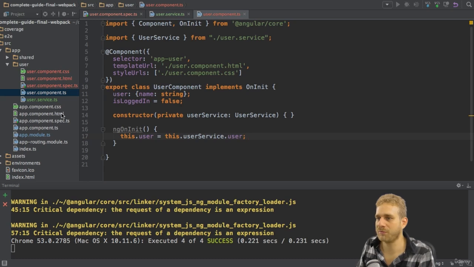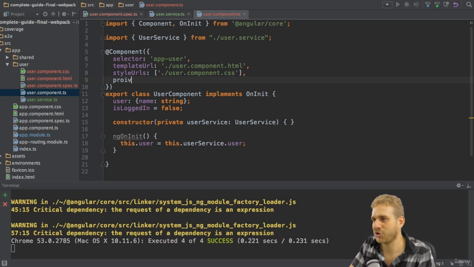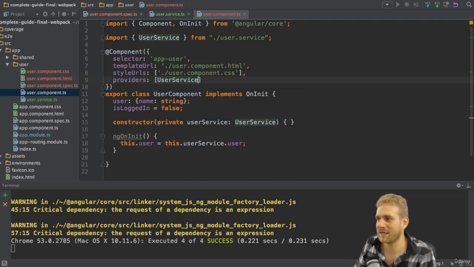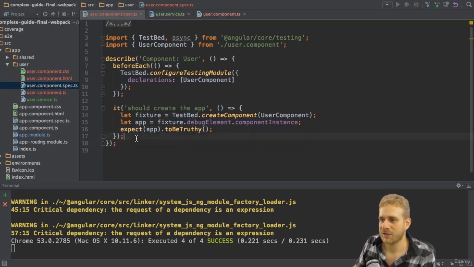Of course, for this to work, we need to provide it. And here providing it on this level should be enough. So providers: UserService like this. With that, the application should work, but how do we make testing work? Well, we want to get the username from the service. So let's create a new test for that.